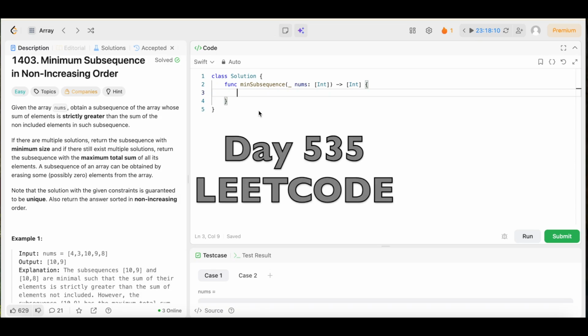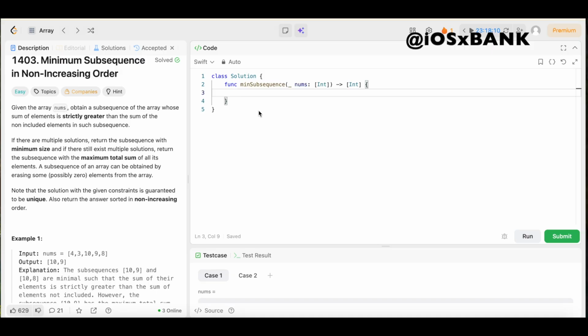Day 535 of doing a LeetCode problem every day until I get a job. All right, y'all, we're back again. Another day, another LeetCode problem where we're doing daily LeetCode problems.